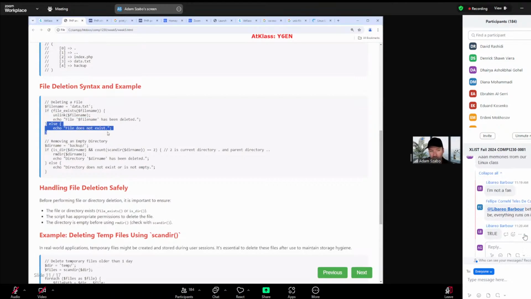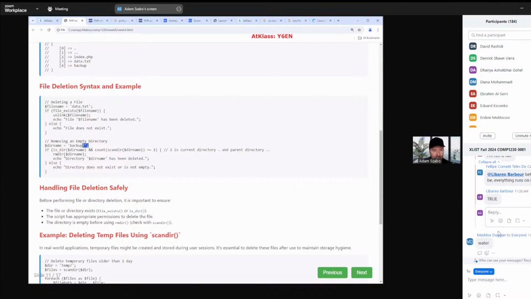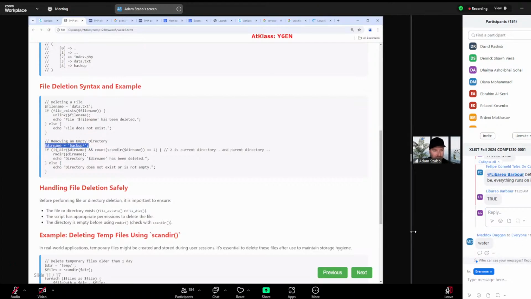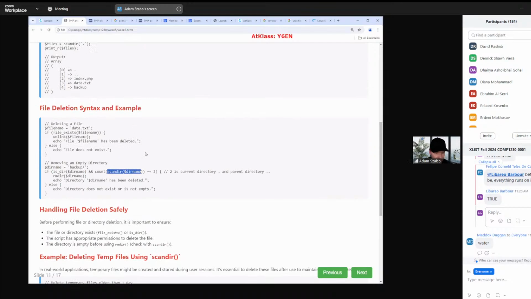And then removing the empty directory is as simple as saying that's the directory. We check, is it a directory? And then we check the count of scandir, which we did above here. If it's equal to 2, right, we have the current directory and parent directory.